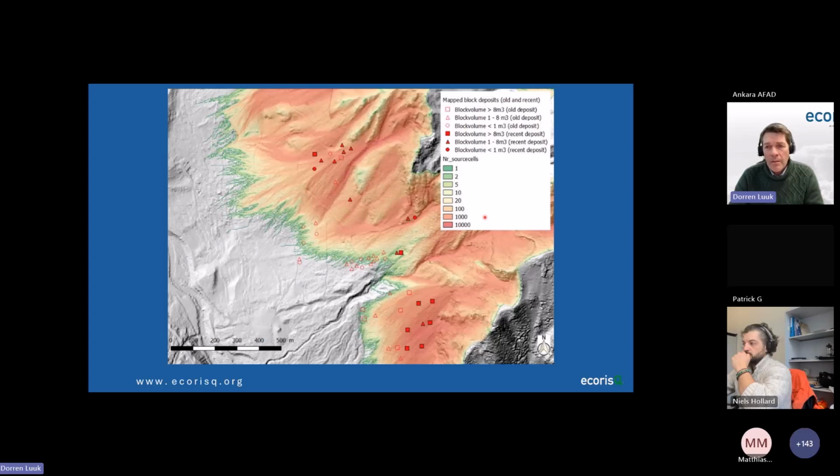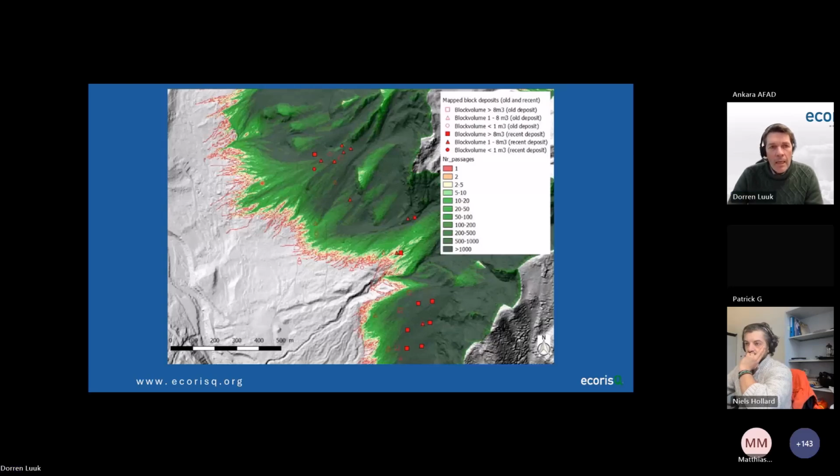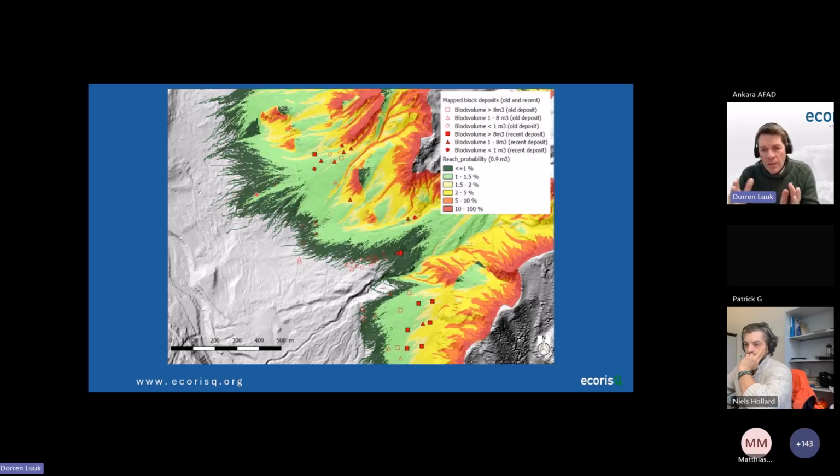Okay, to visualize that, here you see for each cell how many source cells were feeding a given cell in the area below. Of course, if one trajectory went through, there can only be one source cell, that's clear. But if you have 1,000 blocks coming through here, you can have maybe 200 cells feeding this location. And now, if you do the calculation of the reach probability, you suddenly move from a spaghetti image to something more readable, saying, okay, we have zones with different reach probabilities.